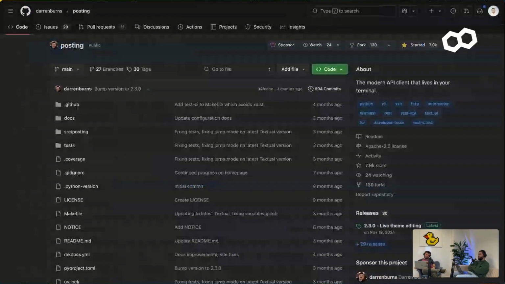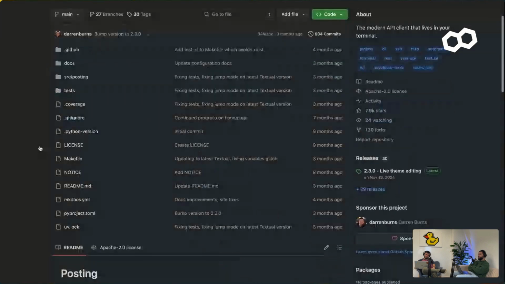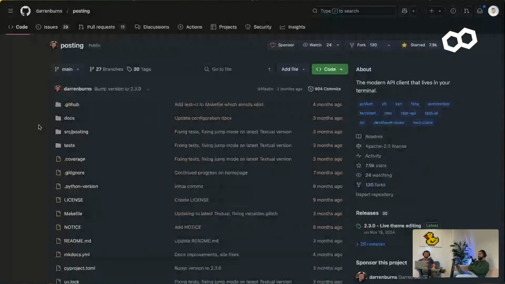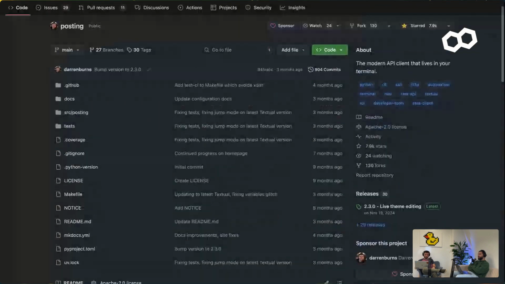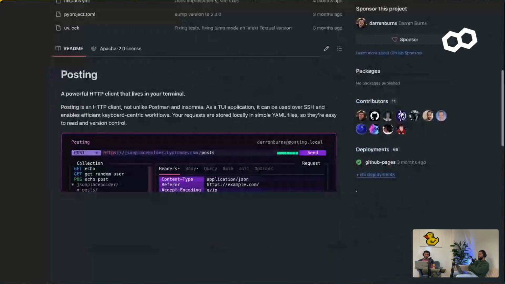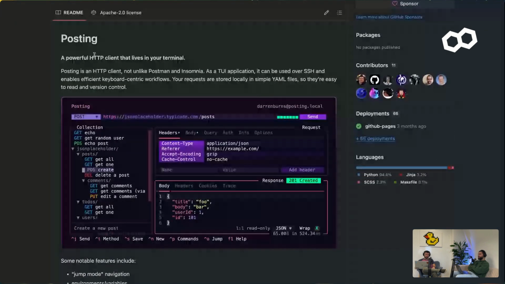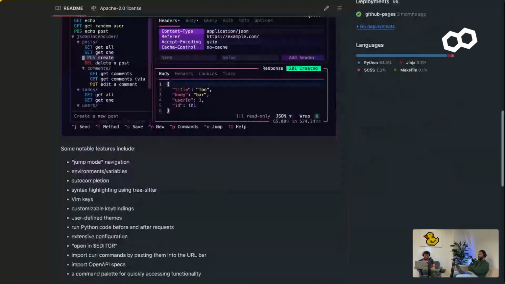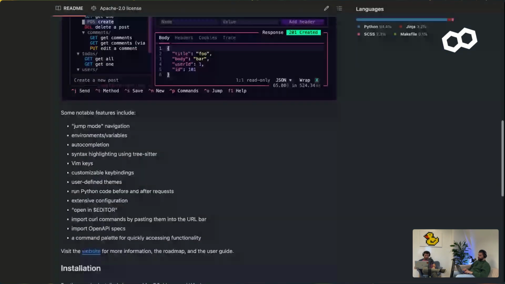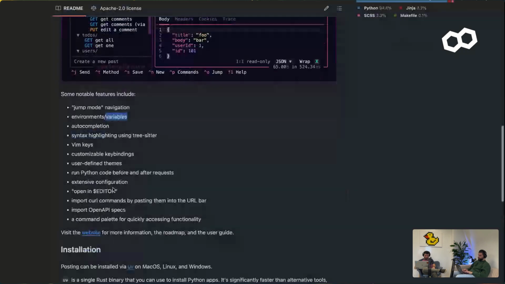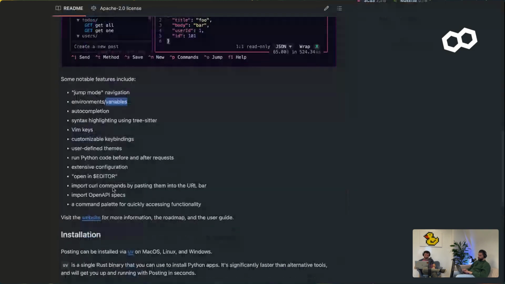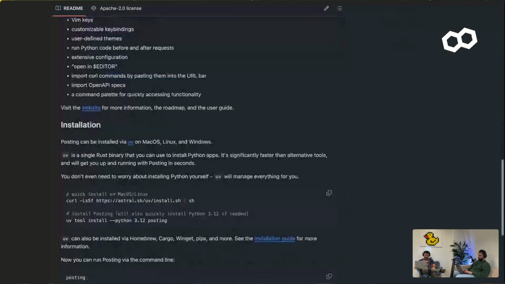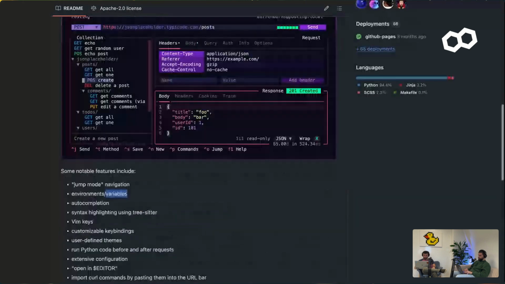This also came up when I was looking at something from Darren Burns. I think he's from the Textual team, so that's Python TUIs from Textual. It's a powerful HTTP client that lives in your terminal. So kind of like a TUI thing. I thought it looked nice. You can also have environments and variables, but everything is in files, so you can still save and share these things very easily. I thought it looked cool.